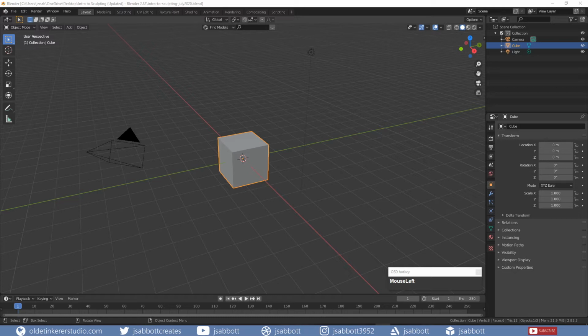In this tutorial, we will be learning how to sculpt in Blender 2.83. This is an update to a previous tutorial. So let's get on with the tutorial.